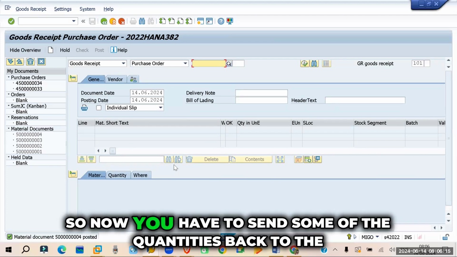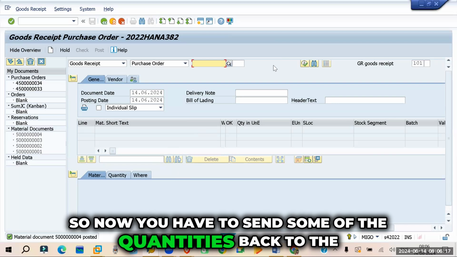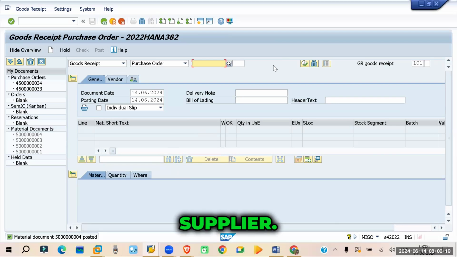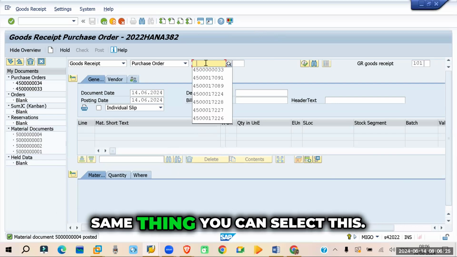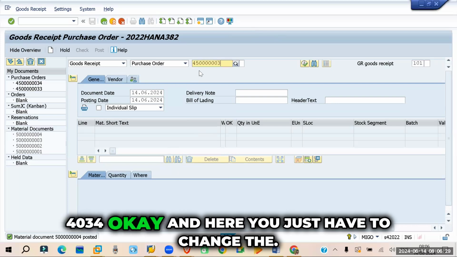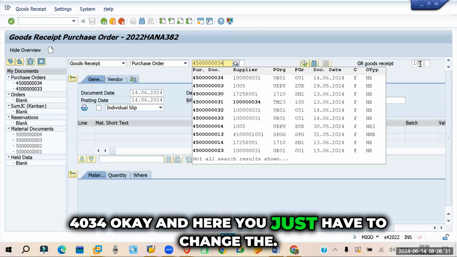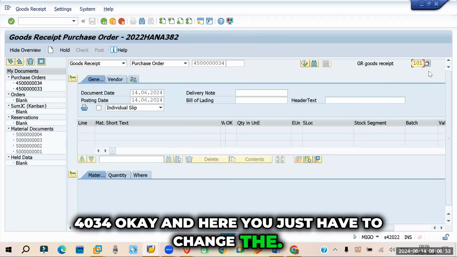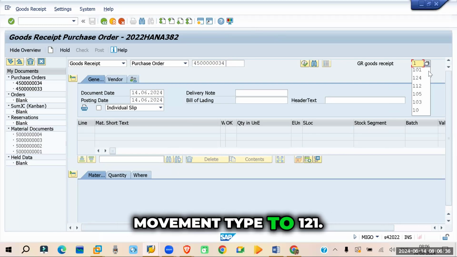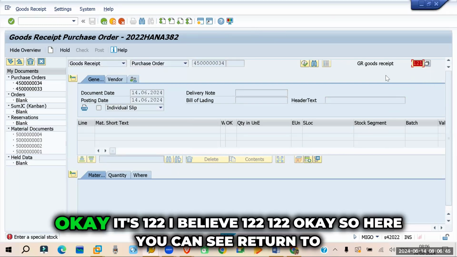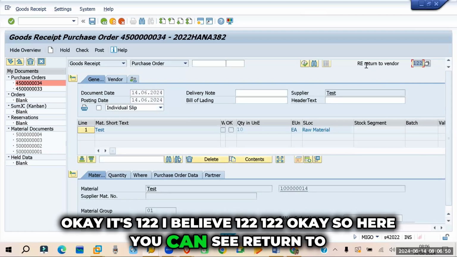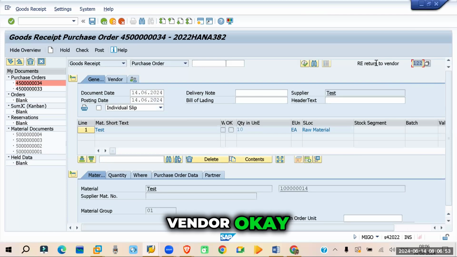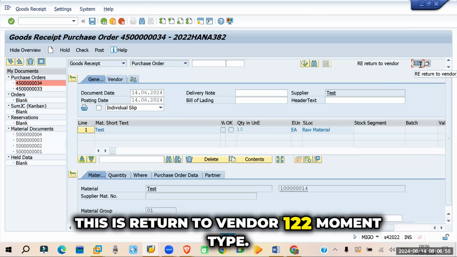Okay, so now you have to send some of the quantities back to the supplier. So how can you do it? You can just select goods receipt purchase order, same thing, you can select this 4034. And here you just have to change the movement type to 122. Here you can see return to vendor, this is the 122 movement type.